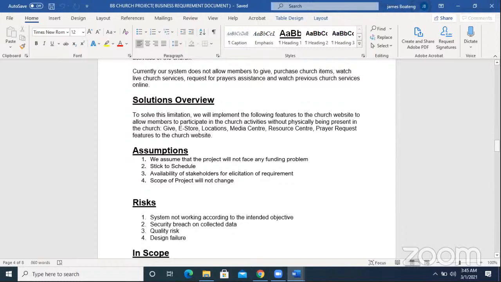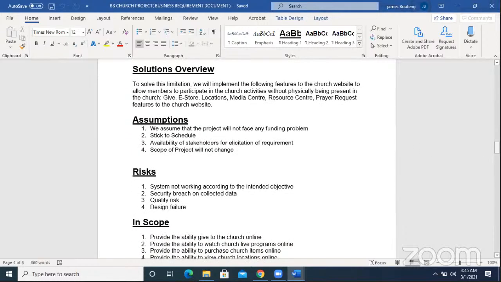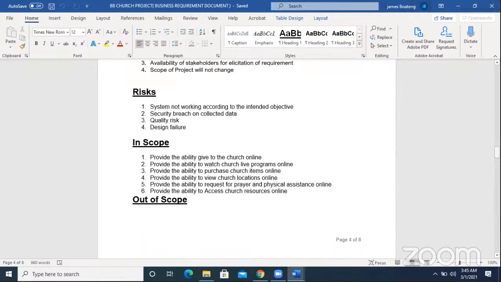Now, the things that we assume: that the project will not face any funding problem, we'll stick to schedule, like nothing will come up for us to change our schedule, availability of stakeholders for elicitation of requirements, and the scope of the project will not change.